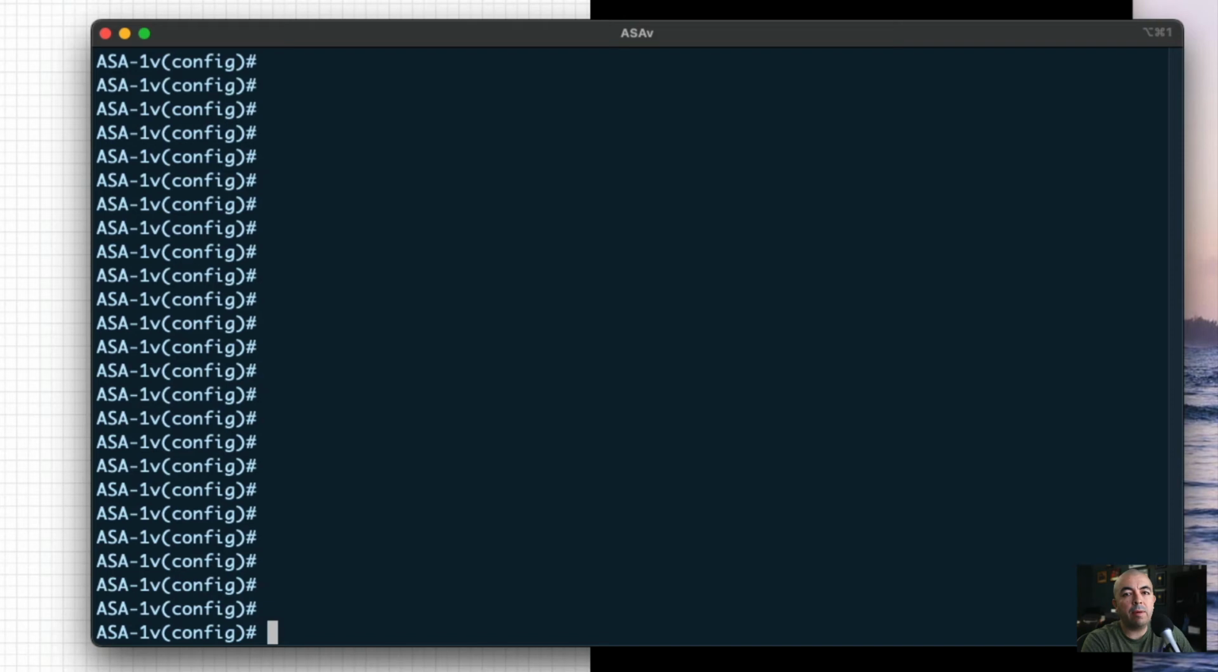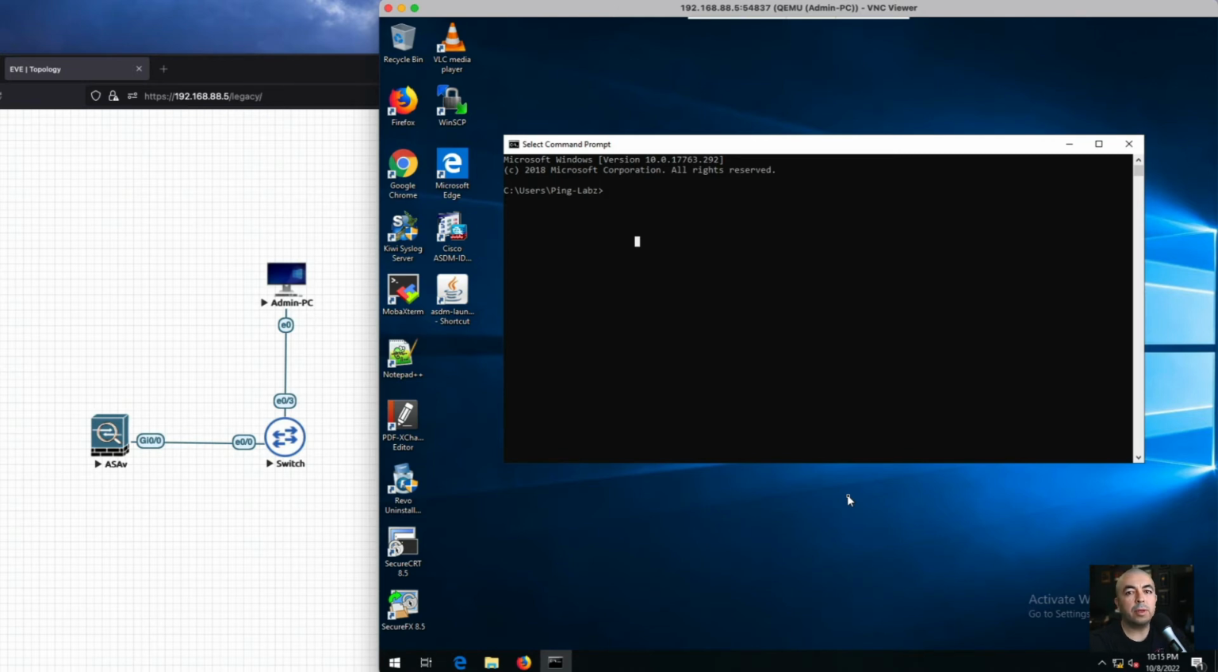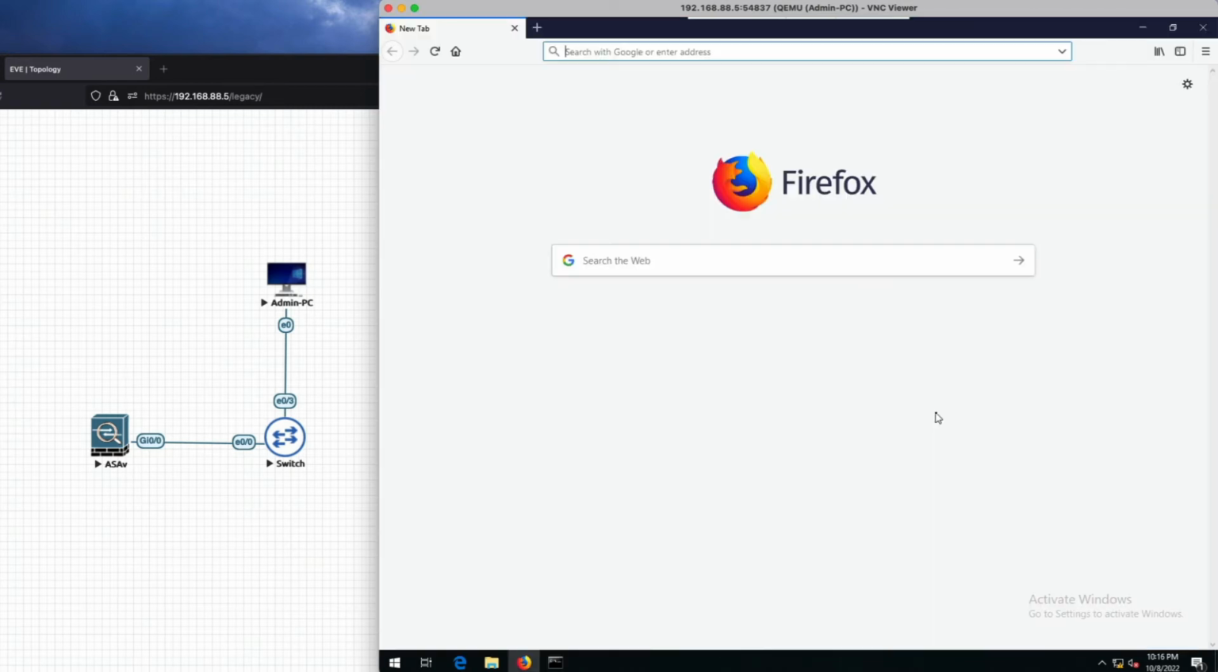Now, we can save our configuration on the ASA and test the ASDM. The first thing we're going to do is ping the ASA and test network reachability. If network reachability is good, then we can jump over to our browser and HTTPS over to our ASA.